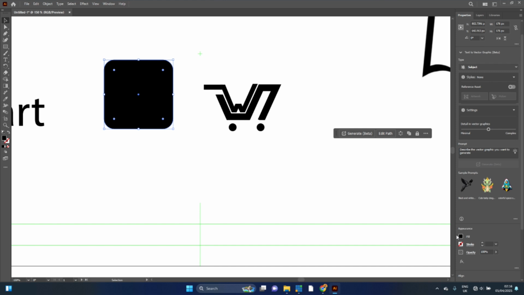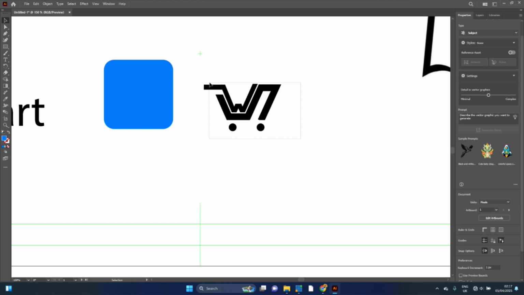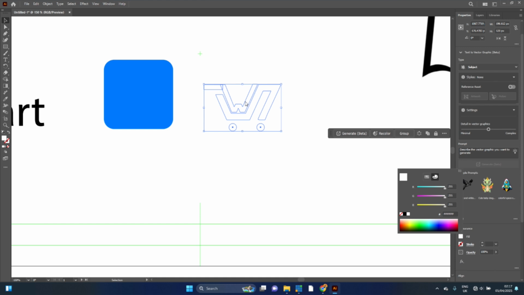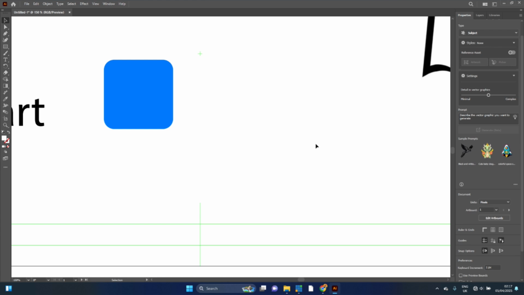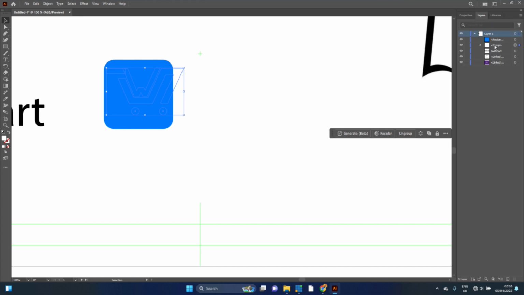So if you say you want to use this as the main color here, we can just paste it here. Let's see what that GPT wants us to use. So this blue, okay, and I can just select this and just turn the fill to white. Let's group it. Now we can just move that here. I'll go to our layers here, and we're going to move this group to the top.